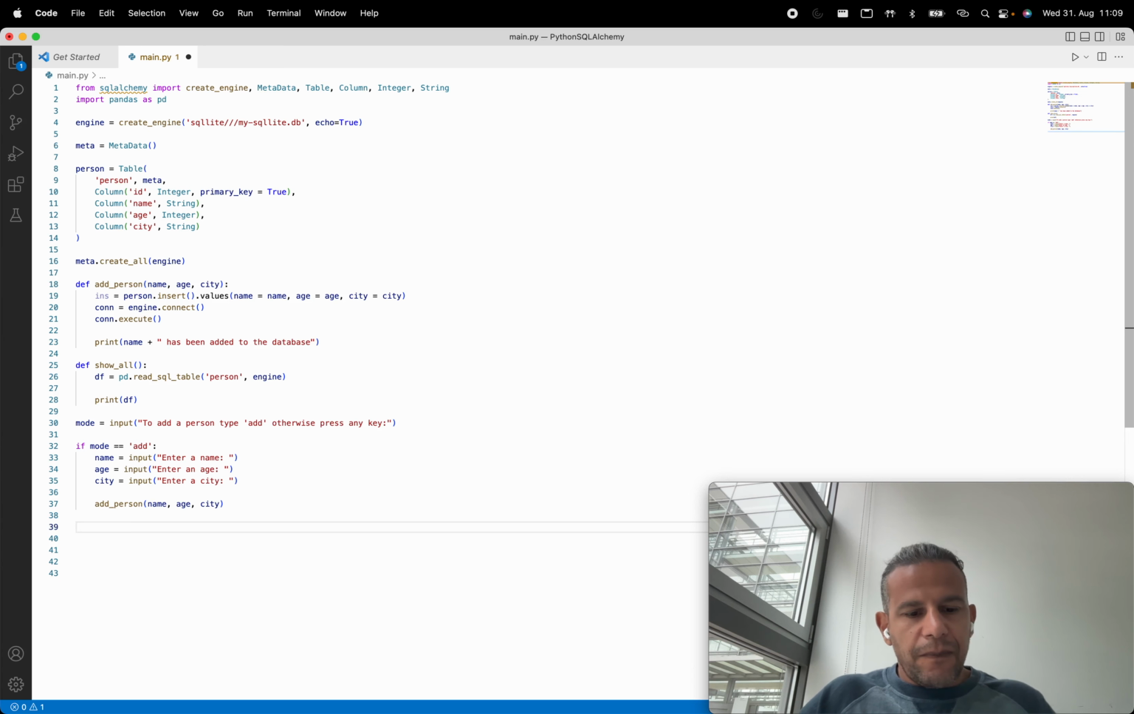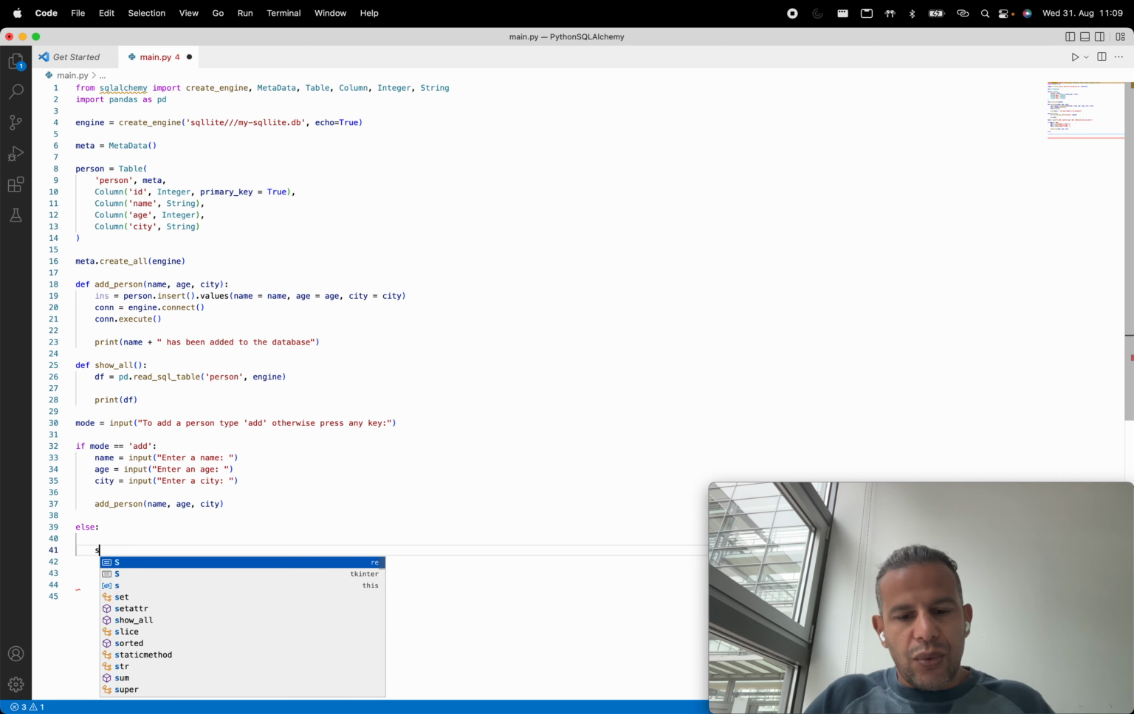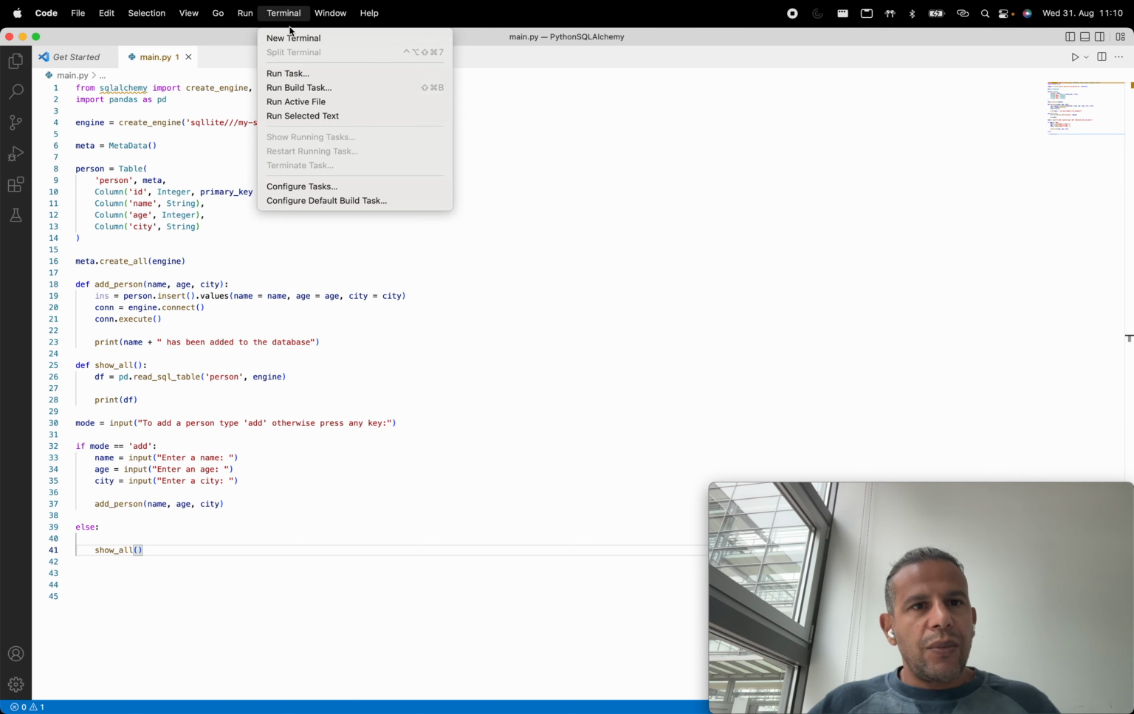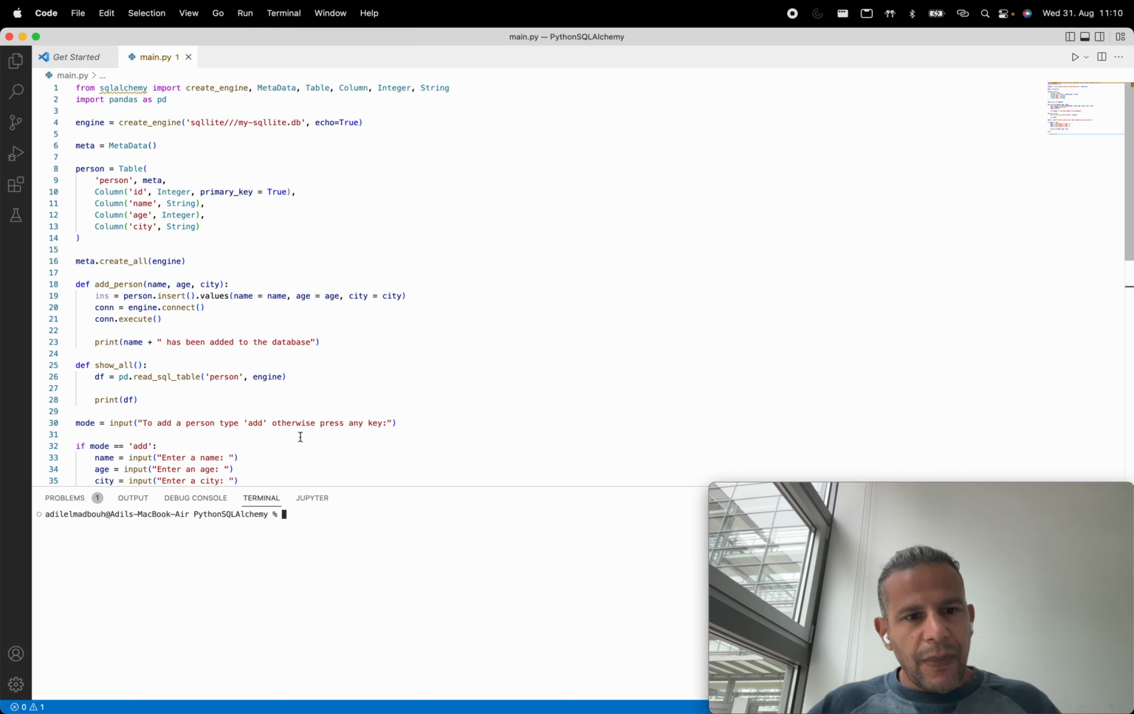If not, else, we want to display the content of the table by calling show all. All right, so that should be it. Let's save our code, open a terminal, so we see our file main.py, and let's run our code.